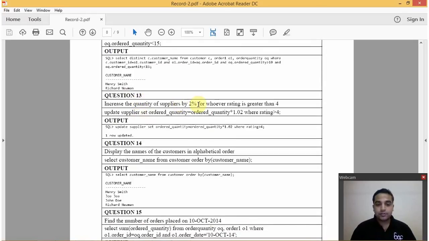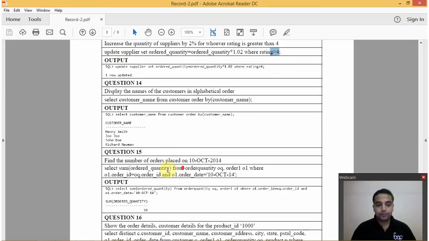Increase the quantity of suppliers by 2%. For this, we use the update clause, update supplier table, set keyword, order quantity attribute name. The values are changed to order quantity multiplied by 1.02, where rating exceeds 4. Display the names of customers in alphabetical order. Here we have to sort the customer name, order by customer name. Nothing is given, so it will automatically arrange it in ascending order.